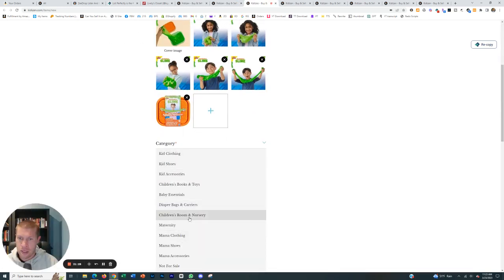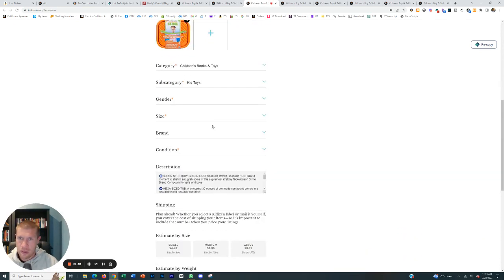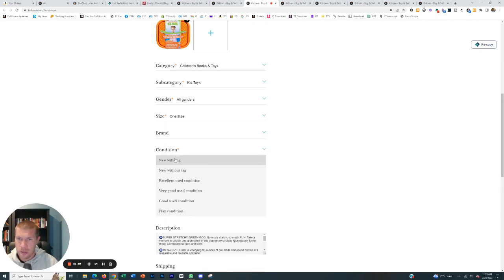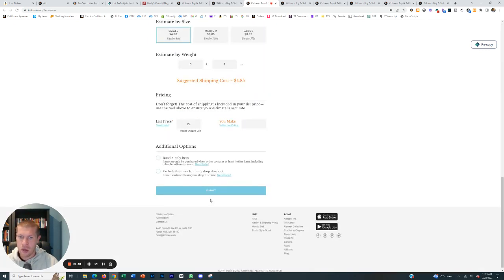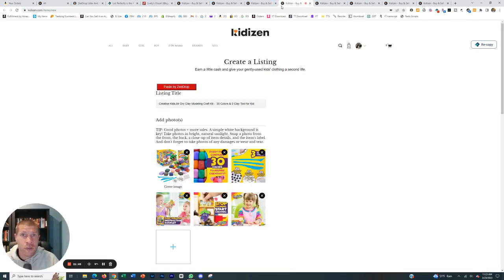Category is going to be kids toys. Why can't I find it? Kids toys. Gender is all genders. Size is one size. Condition is new with tags. Small, and then submit it. And you get the picture there. You can literally move through these Kidizen listings in 15 seconds, maybe 5 to 10 seconds, honestly.